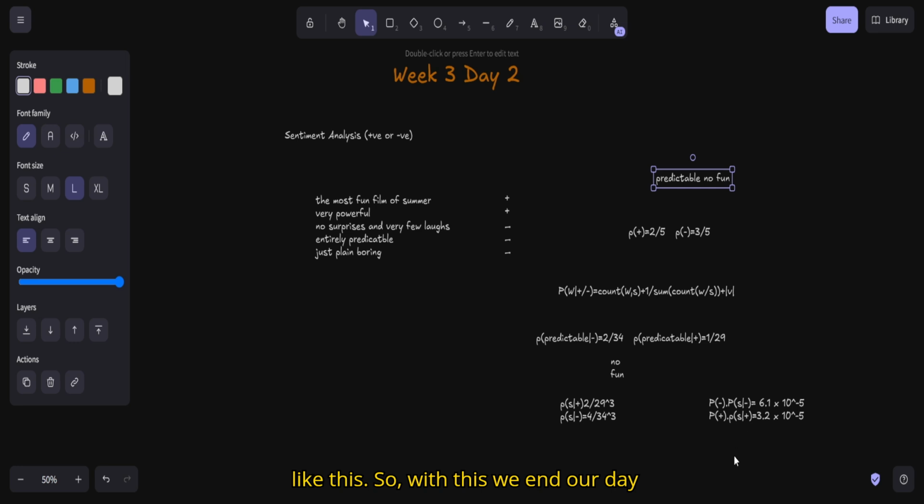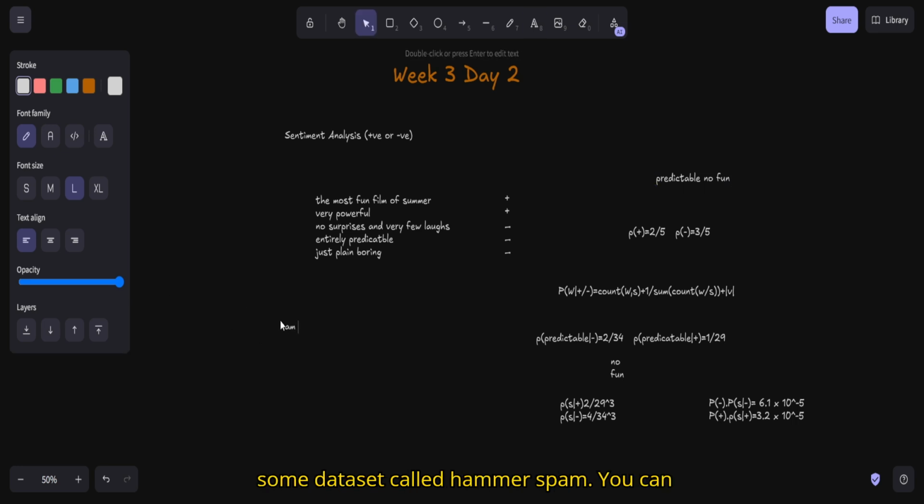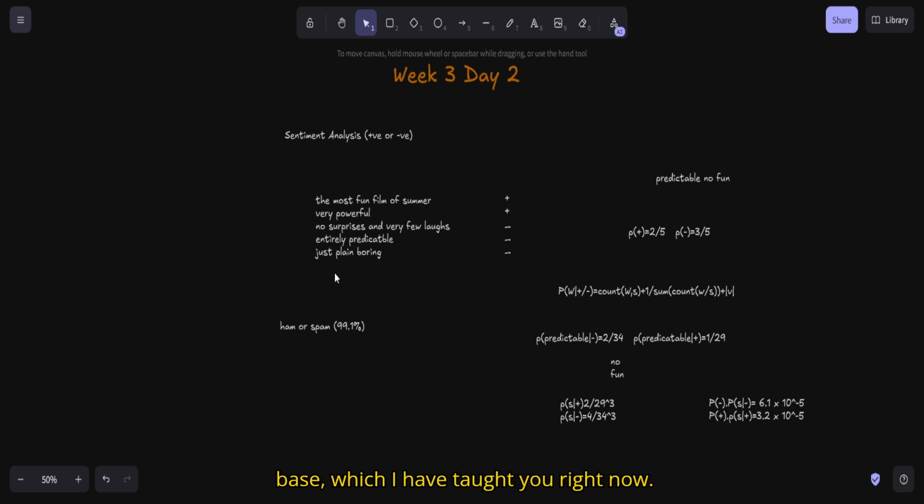With this we end our day today with sentiment analysis. You can try projects like this for fun. There is a data set called ham or spam. You can do the same on this. You'll get around 99.1% accuracy with naive Bayes, which I have taught you right now.